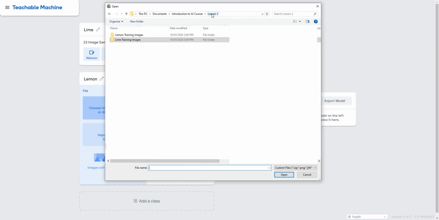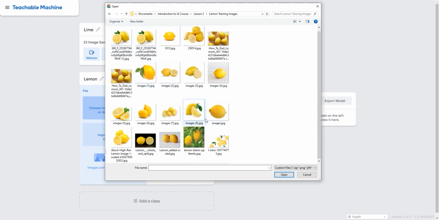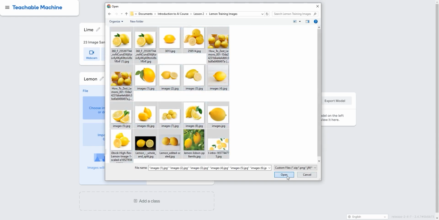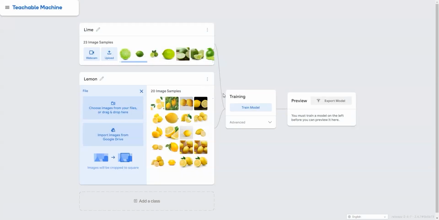So I'm going to go back up one folder, go down to the new folder that I created for lemons, and I'm going to select all of these. Select one, Control A to select the rest, click Open. It's going to load them all up, and I've got 20 image samples for the lemon.